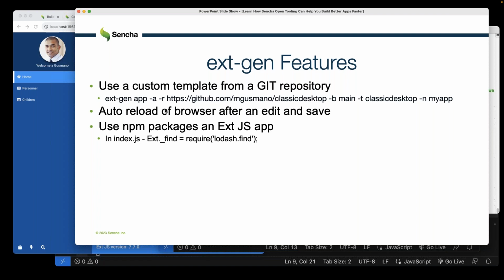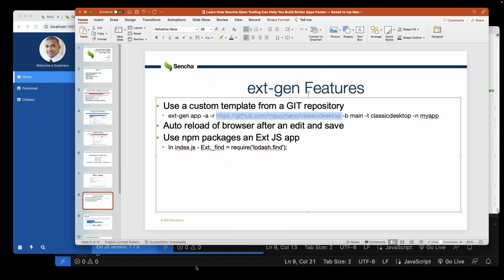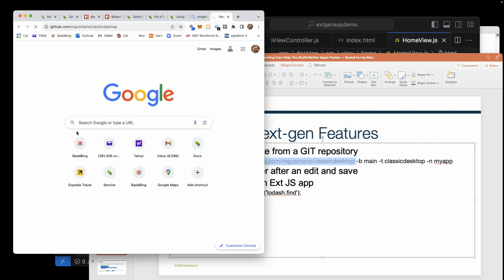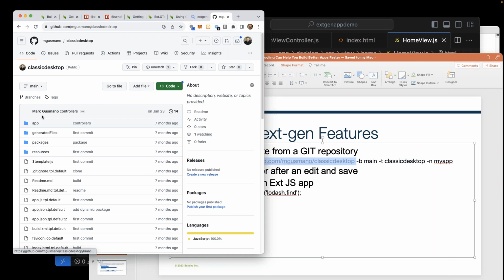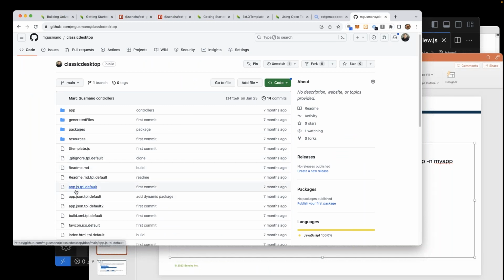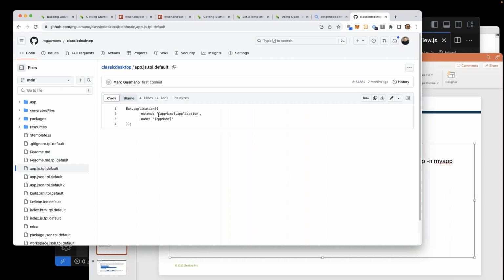So I have an example here on my own Git repository, which is called Classic Desktop. If I go over to the browser window and open up this Git repository, you'll notice that it is a simple template application. What do I mean by template application? Well, you see these files here that are probably familiar to you as an Ext JS developer, but app.js has a .tpl.default. And if I open it up, it's got some template replacement variables in here.